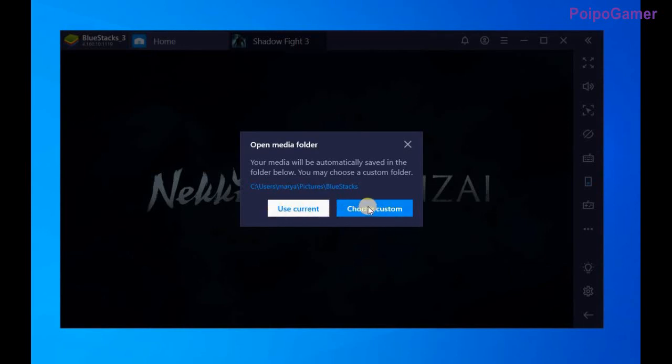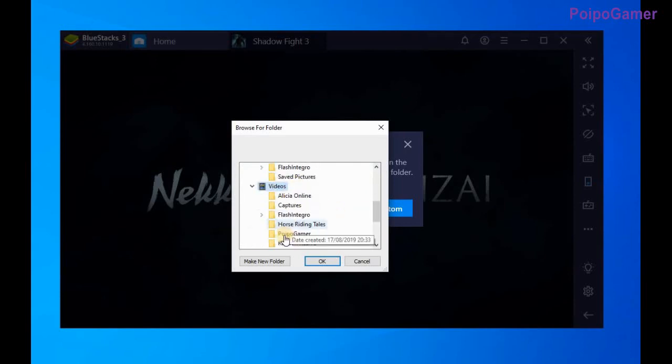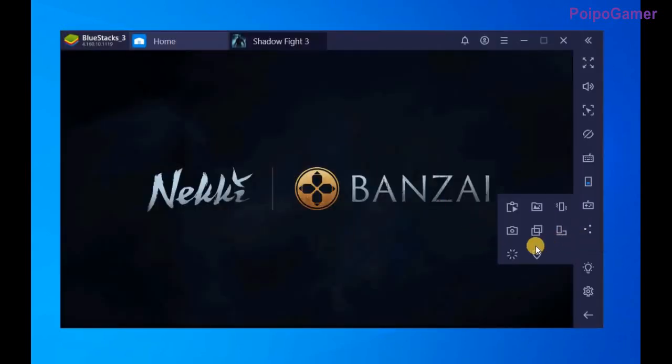So this is the choose custom. Maybe I can, yeah. So this is the folder where the recording video will be saved. So I'm gonna try to use. Let's just try to create a new folder here called BlueStack recording, like that. Hey, why? That's okay. Wait. Oh, so yeah, it's starting here.